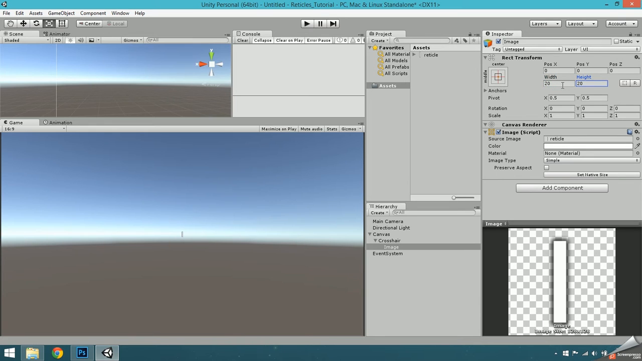Drag in the reticle and set the width and height to 20. That might actually be too small. I'll set the width and height to 25. And the Y position to 20. Then I'm going to name it top. I'm going to duplicate it. Name this one bottom and set it to negative 20 in the Y position. Duplicate this, rotate the Z to negative 90, set the Y to 0 and the X to 20, and name it right. Then duplicate this, name it left, and set the X to negative 20. So now we've already got our crosshair.